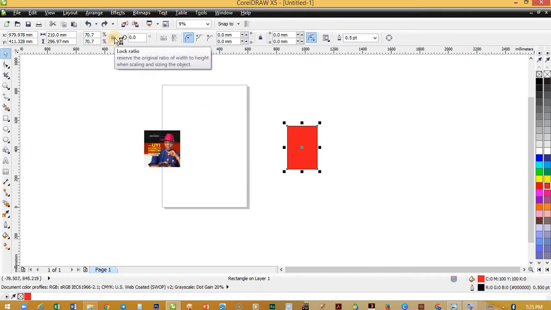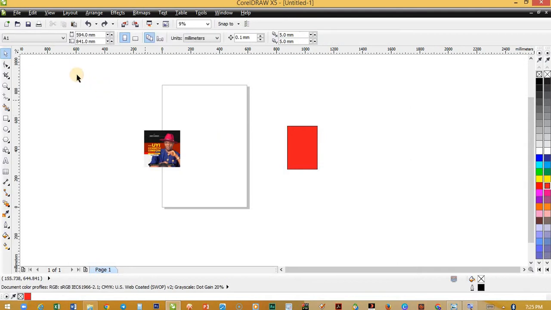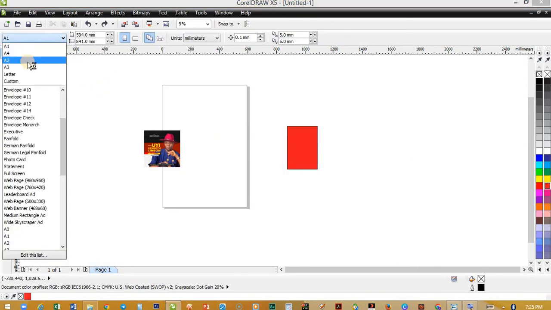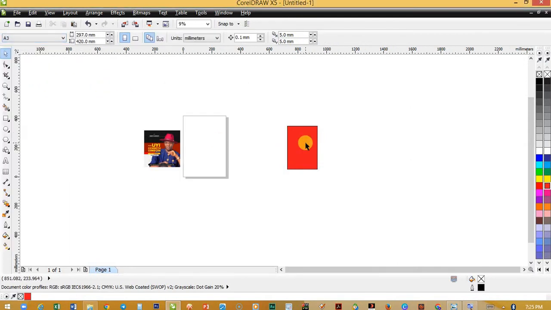So whenever you do this kind of thing, consider the aspect ratio, especially if you are at the printing end, so that when you expand it, everything grows along with you. Now back to our A3, which is going to be the size we're going to use.